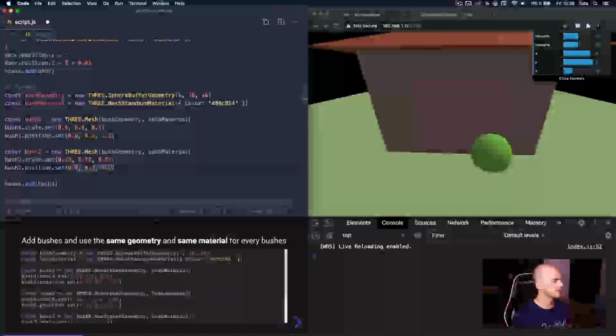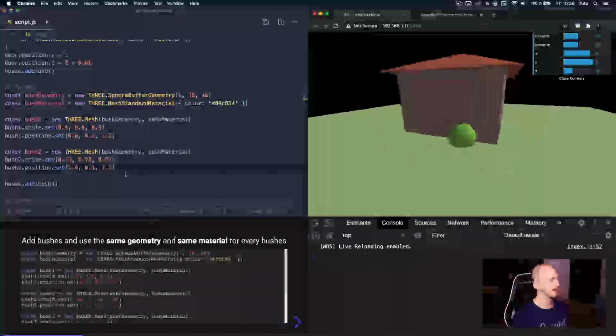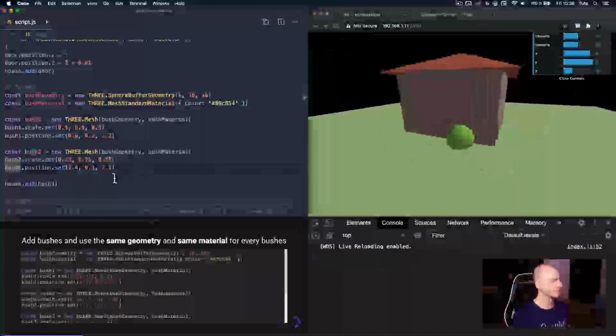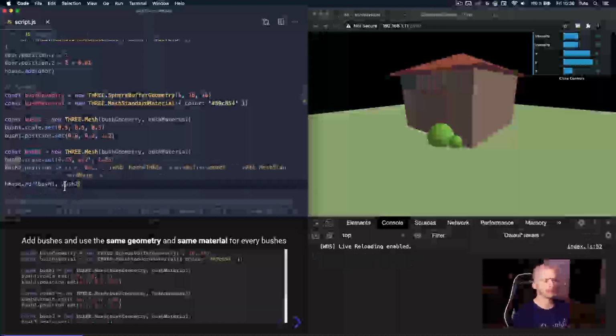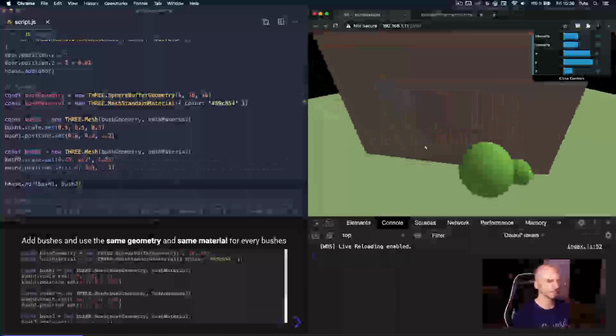And for the position, it's going to be very close: 1.5, 1.4, 0.1, 2.1. Nothing on the screen. I forgot to add it to the house. And as we saw in the previous lesson, what you can do instead of doing a lot of add, you can add multiple meshes at once. And we get something like that, which looks great.